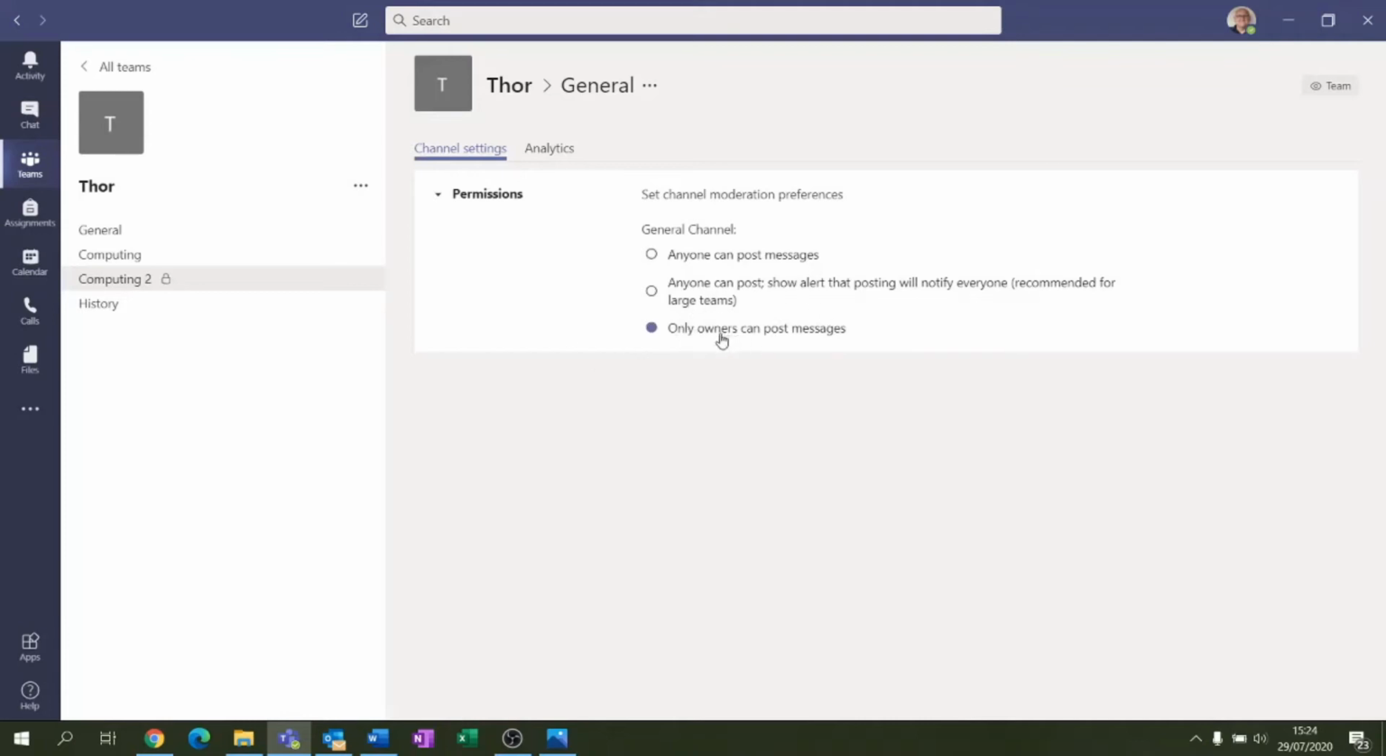I generally tend to set this, and like I said, I heartily recommend you set it so that only owners can post messages. That means that when somebody comes into the team, on that first page, the only thing they're going to see is things that you want them to see. So it could be important information, and I would definitely do that.